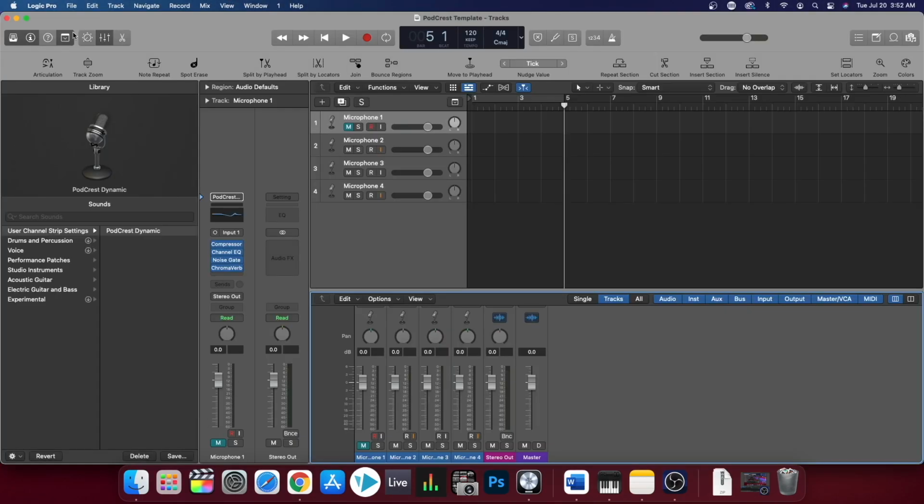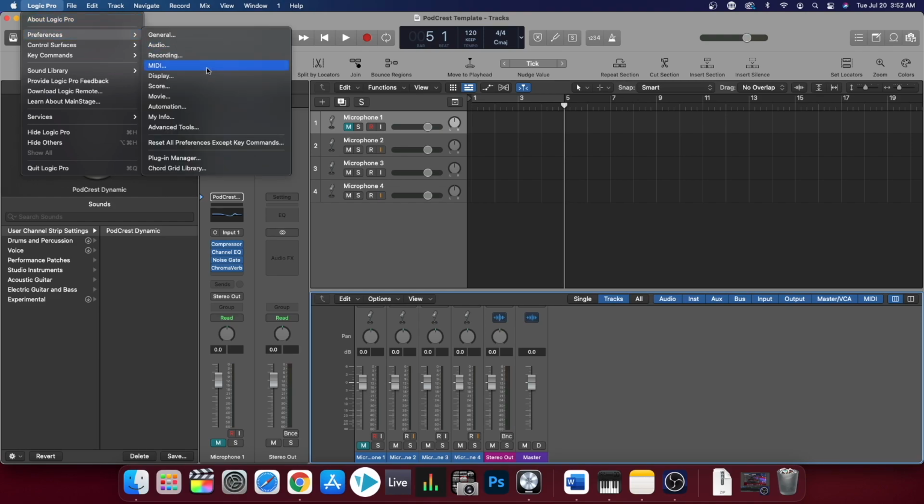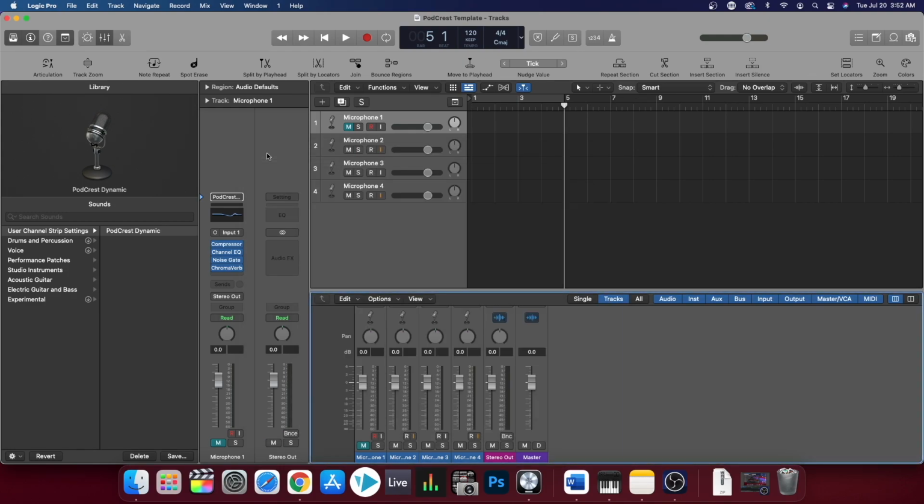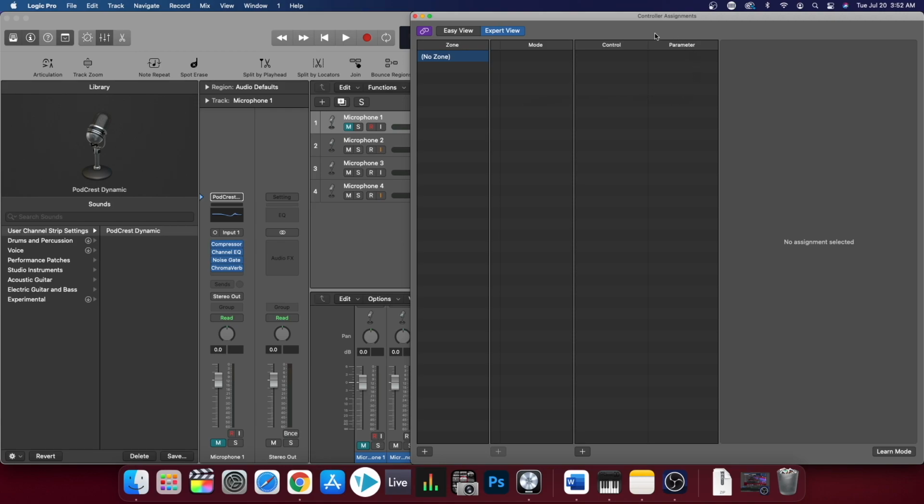I'm going to open up my Podcrest template, and then we're going to go to the Preferences tab, Advanced Tools, and we're going to go to all of these options where you pretty much want to enable all of them. It's just beneficial for you in the long run to be able to have those extra options. So I'm going to hit Option Shift K, and we're going to go to the Controller Assignments window, where I want to hit the plus sign under the zone column, and we're going to call it track 1.